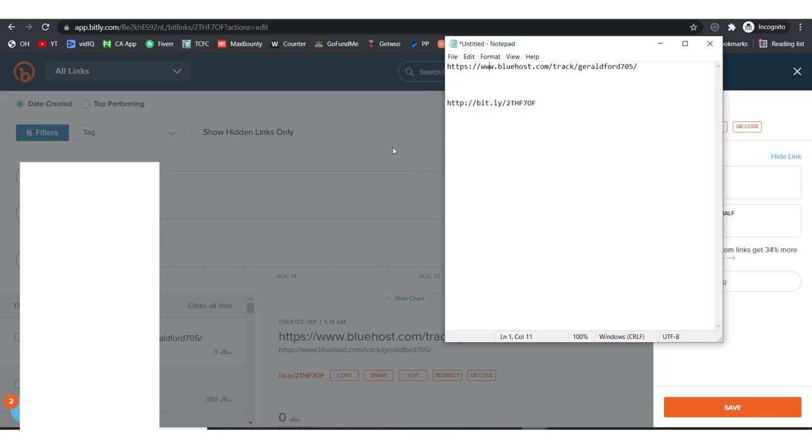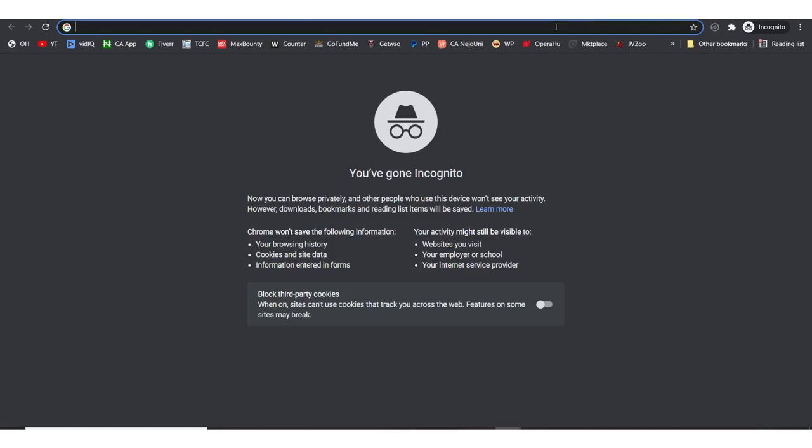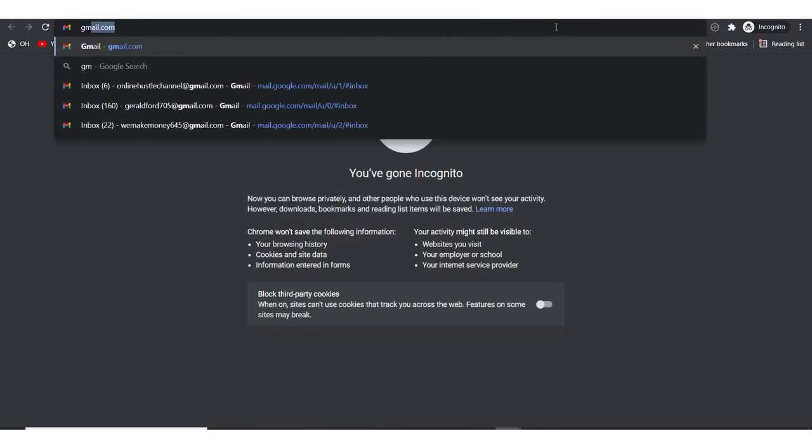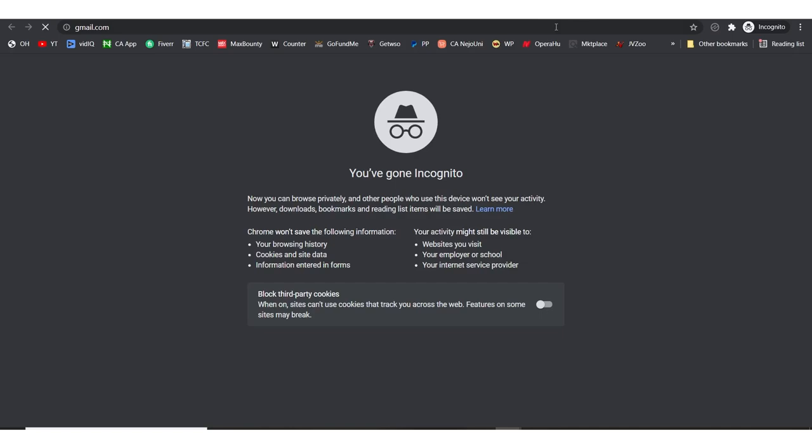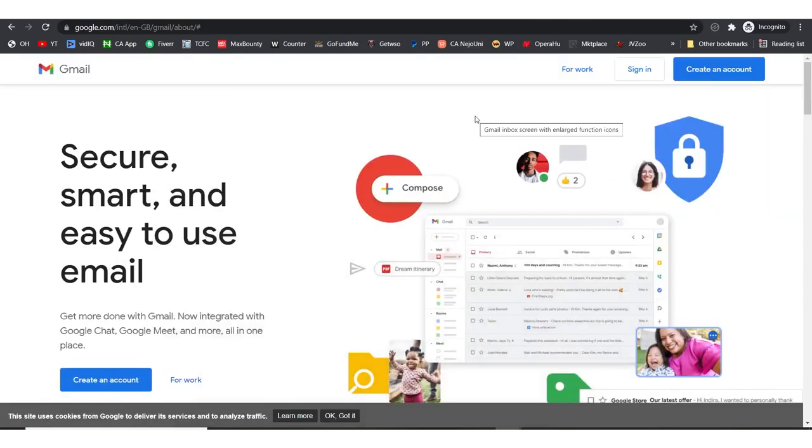Now, after we've done that, let's go to traffic method number one, which is something very simple, something you do every day, but you neglect one tiny detail that you should actually use to be sending traffic to your affiliate links. So let me show you that right now. Most of us use Gmail as our preferred email provider. So I'm going to go to Gmail right now and show you how to send traffic to your affiliate links using gmail.com, guys.